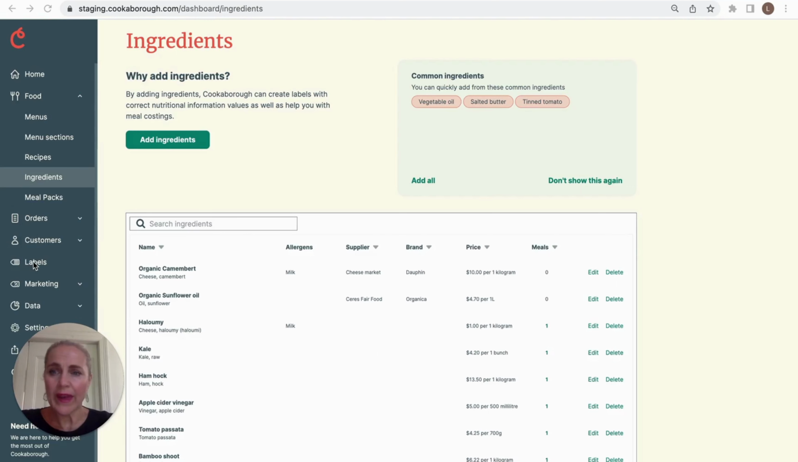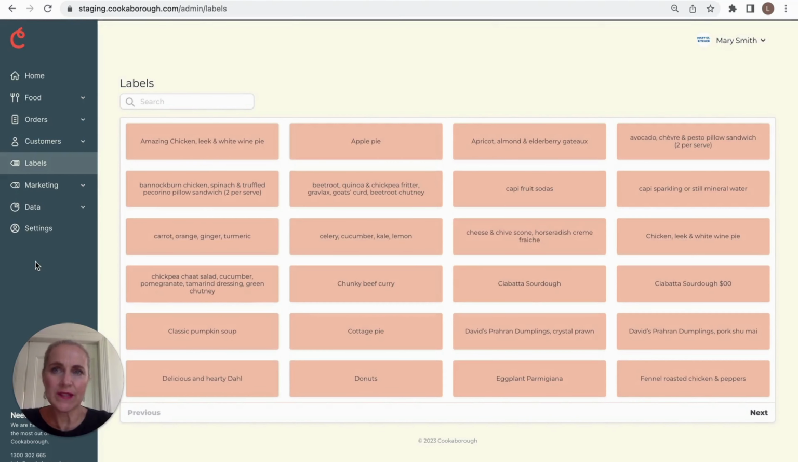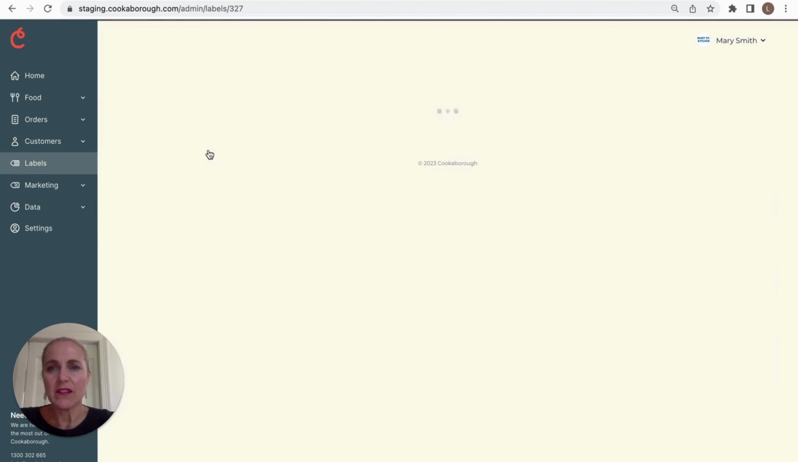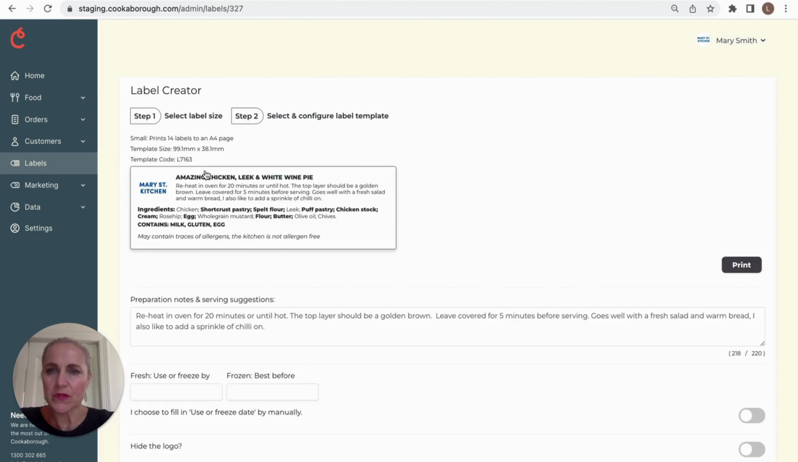The second way I mentioned was labels. So every time you create a recipe, the recipe has ingredients taken from your ingredient database and those ingredients are added to your labels. So here's a label for the amazing chicken, leek and white wine pie. This is automatically created. As soon as you create a recipe, there's a label for it.